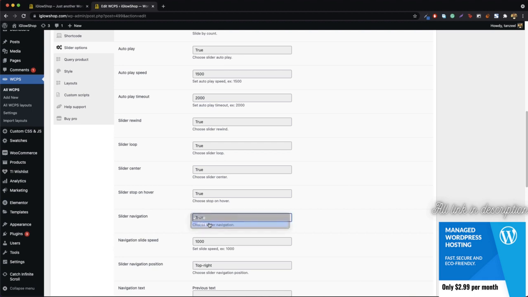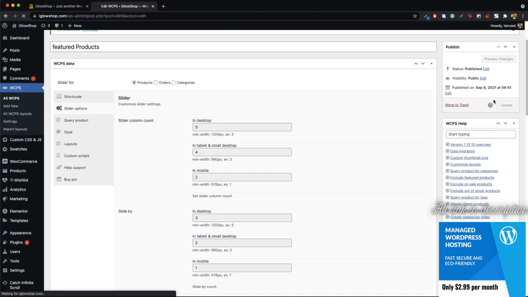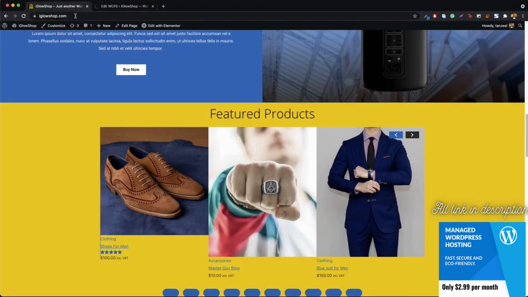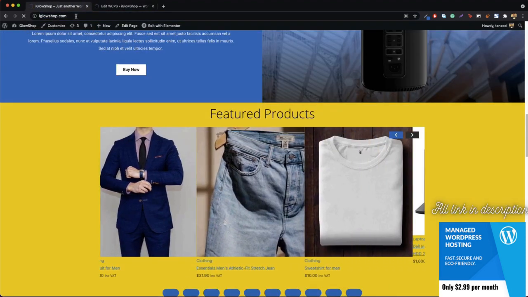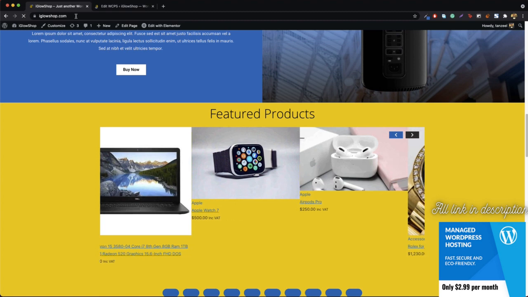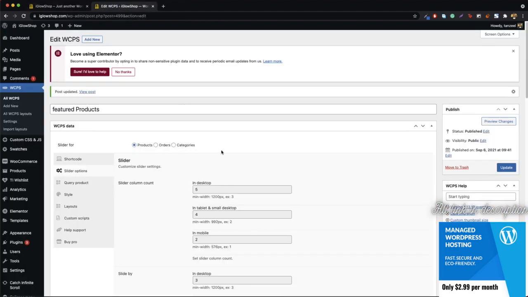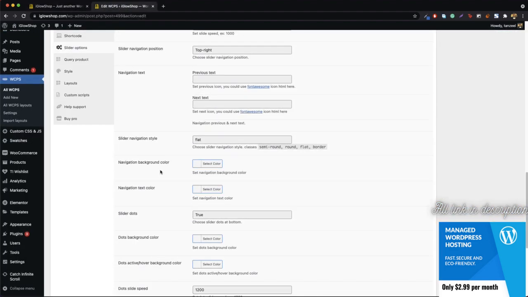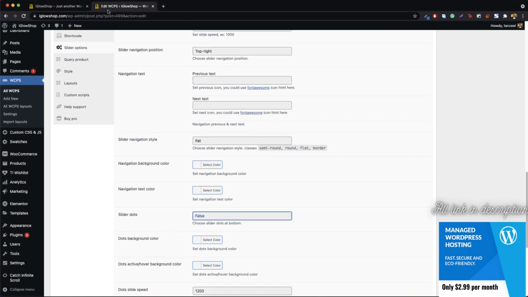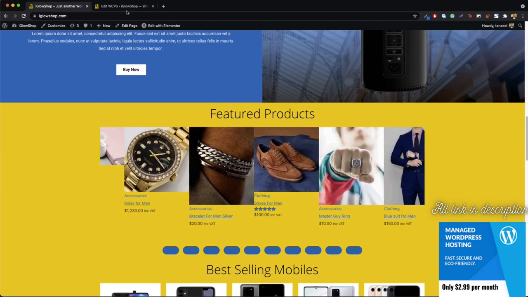So you can go ahead and you can set this to false, and now if you go ahead and hit update, and now if you come up here and refresh this, you will see that the look would be much changed, and you can see that the slider navigation is gone. Now what you can do is that you can go down, and here it says slider dots. You can just come up here and you can set this to false so that we can also get rid of the dots that have been coming here.